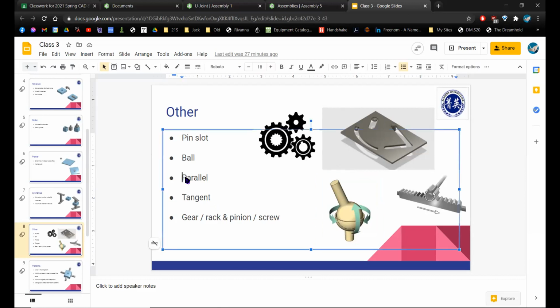Parallel just makes sure that two objects are parallel to each other, so you can't rotate it or do anything funky like that. But it's kind of like a planar mate because it can stay in any parallel surface, but it can also go farther away and closer together.